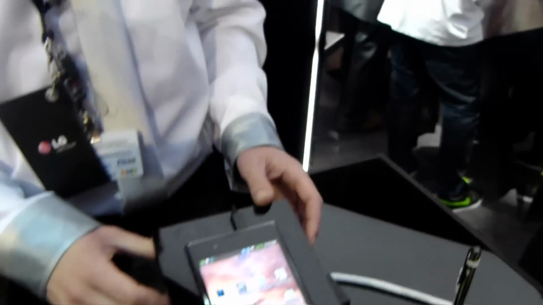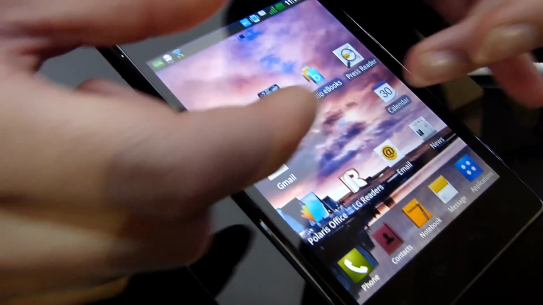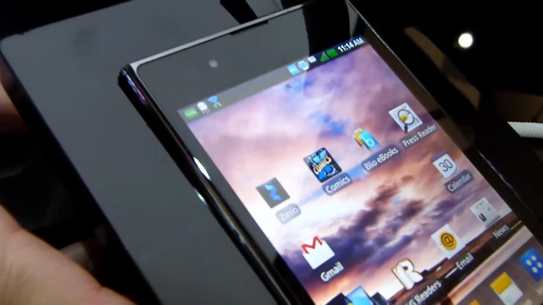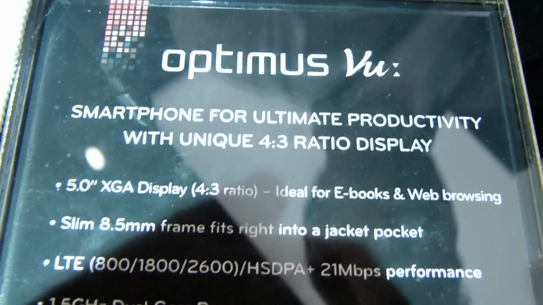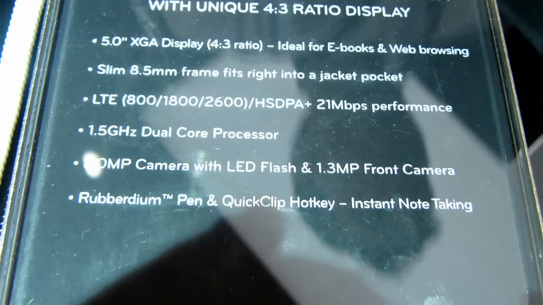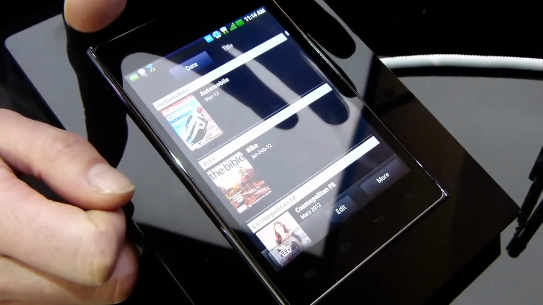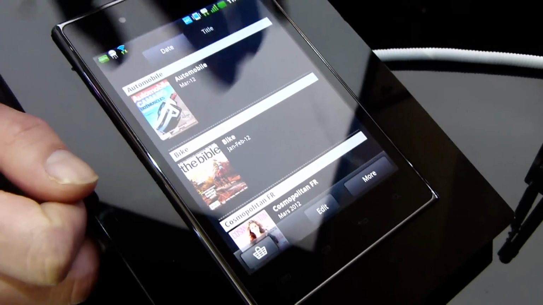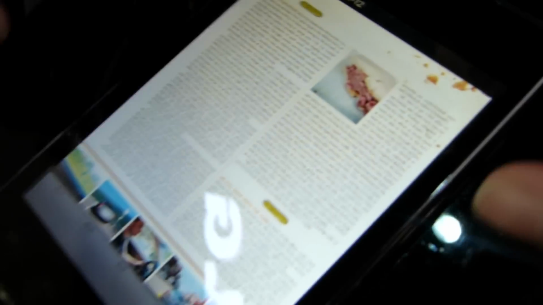Yes, thank you. So this is the Optimus View. It's a 5-inch screen with a 4:3 ratio, so it's different than the others. Normally it's a 16:9 ratio. The reason why they did the 4:3 ratio is to read books, magazines and that kind of stuff. I will show you a magazine. And here you see it's fitting all over the page.